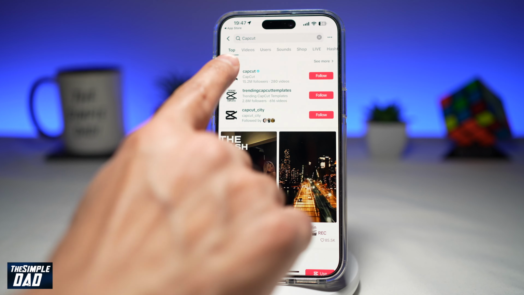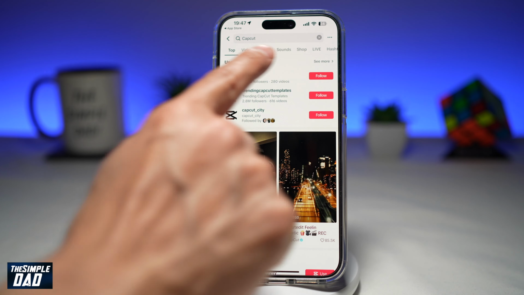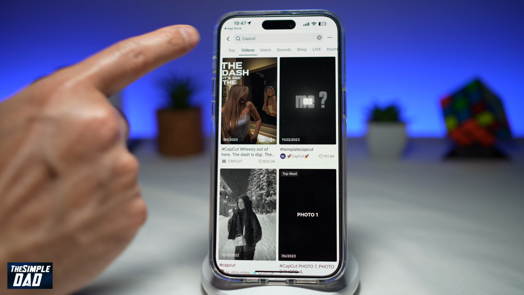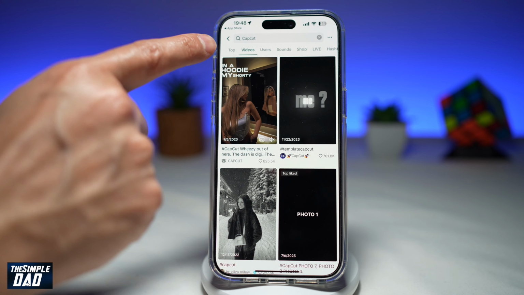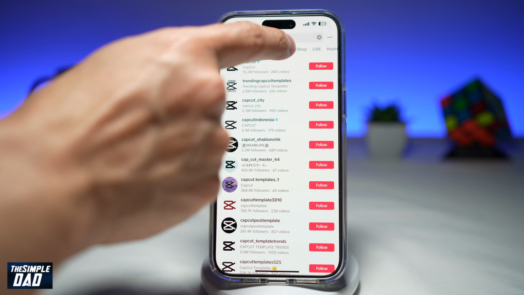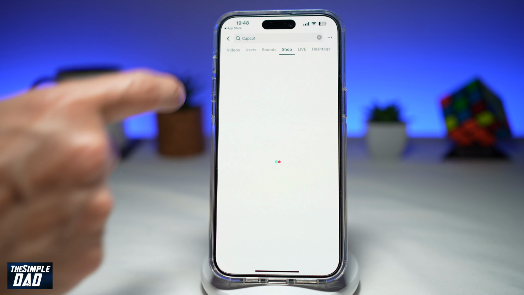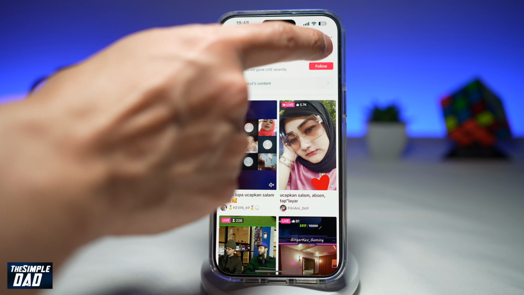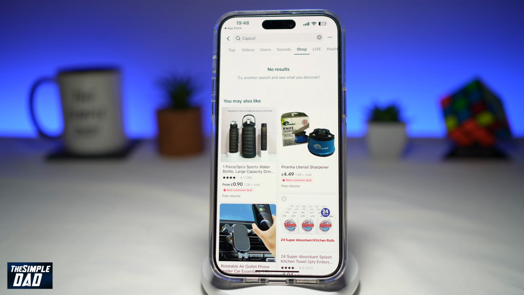Now if you go back here, at the top here, you've got different categories which you can search in. So currently it's searching in top, but you can search in the following categories. So the first one is videos. You can search for a user. You can search for a sound. You can search for a specific item in the shop. You can search for live, or you can search your hashtags. And there you go. That is how to search on your TikTok app.